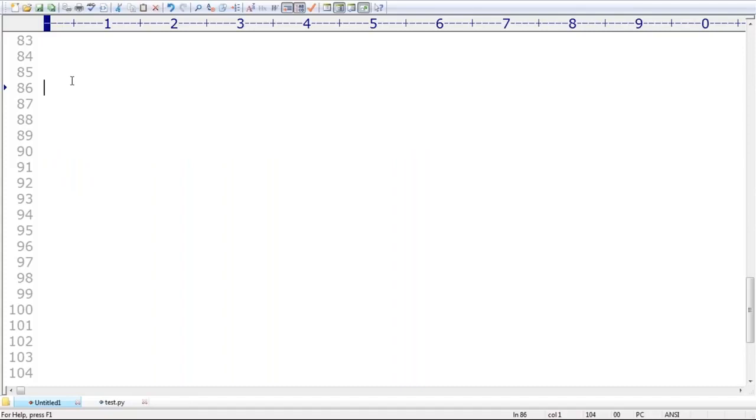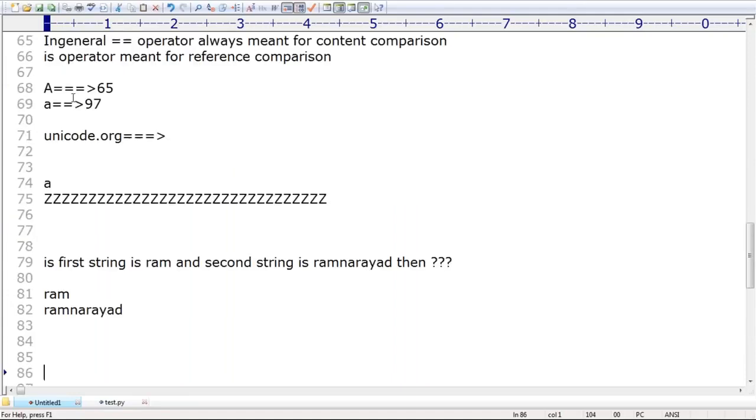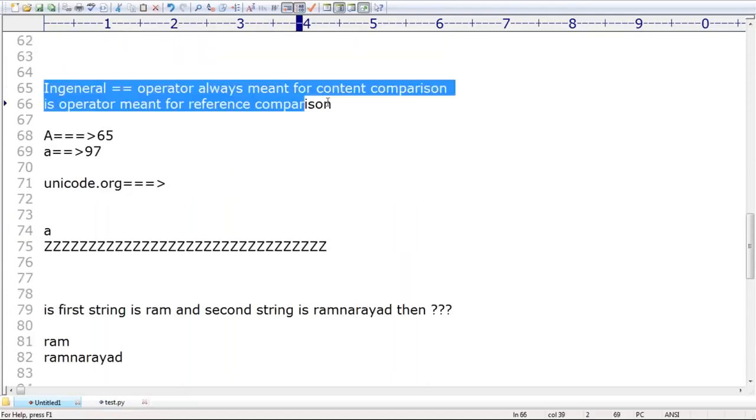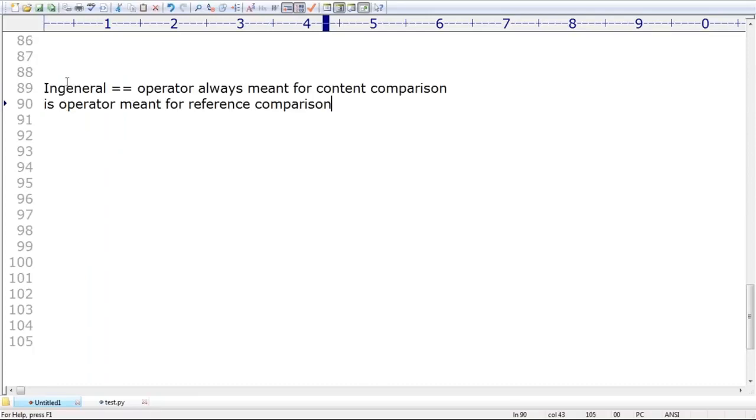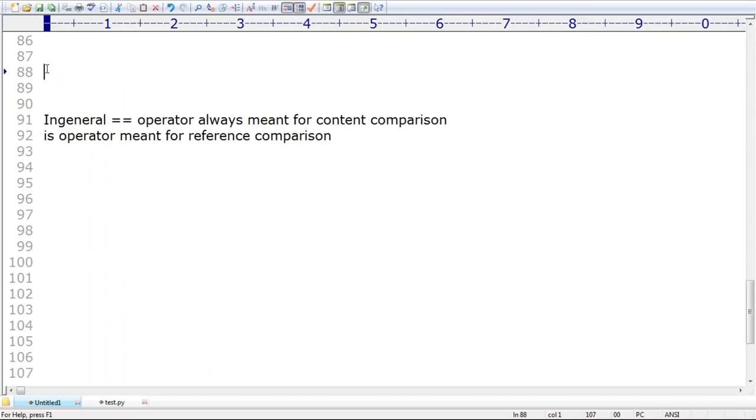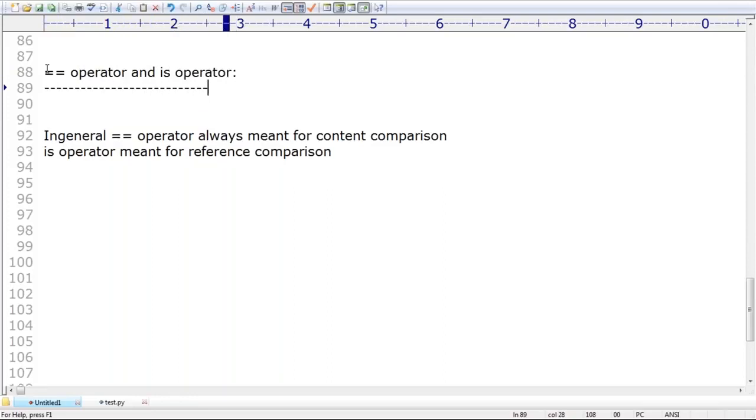No problem at all. Anand Singh asked one small question, and it is very important for the interview room, so let me talk about that. What is the difference between the double equal operator and the is operator? Very important question for the interview room.